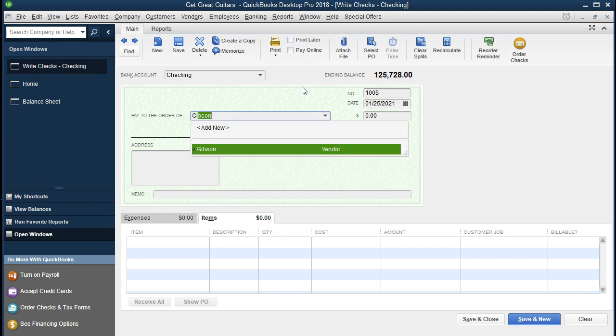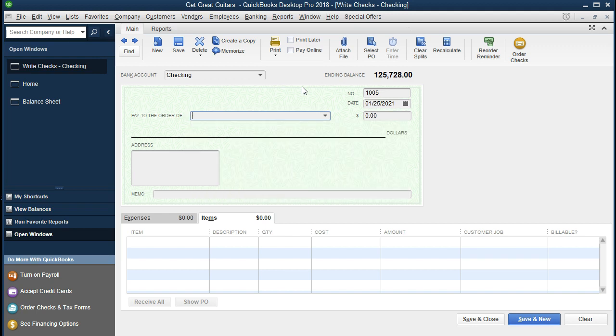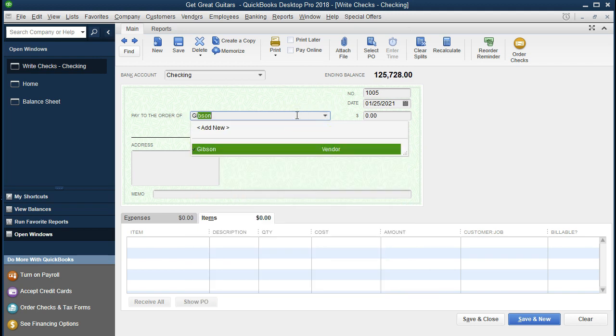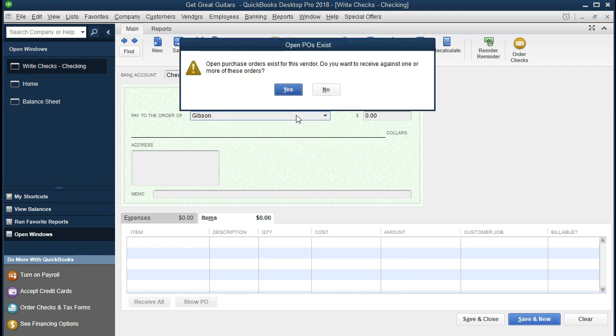We're going to type in Gibson, and again, we could find that, of course, by clicking here and finding who we paid. But we're going to type in Gibson and populate, and then select tab. Once we select tab, it says open purchase orders exist for this vendor. Do you want it to receive against one or more of these orders? Yes, we do. And so we're going to say yes.